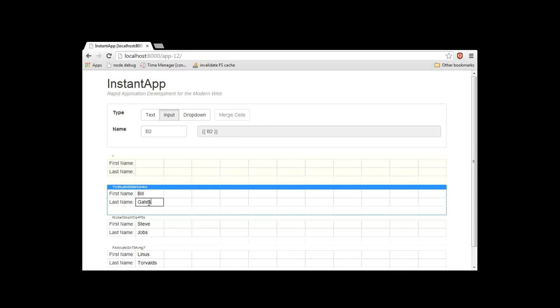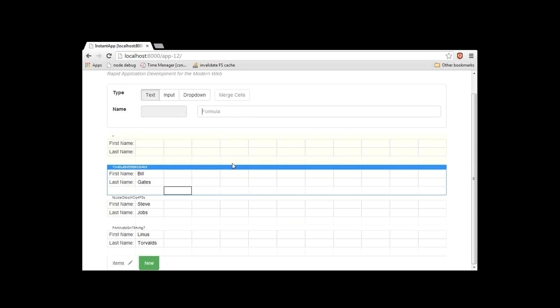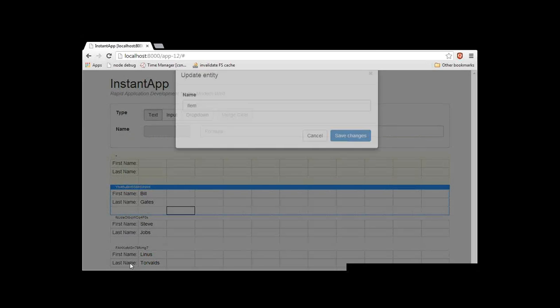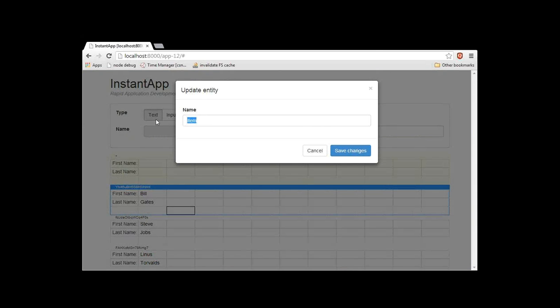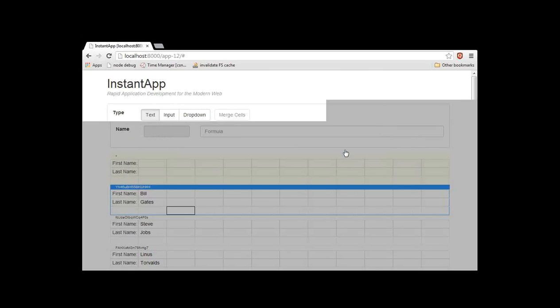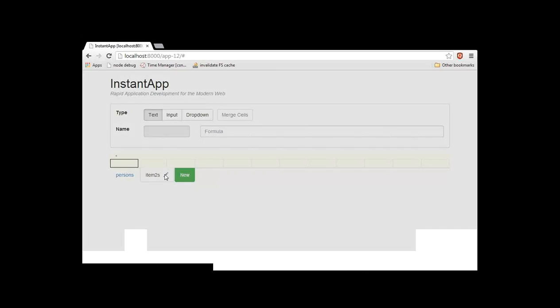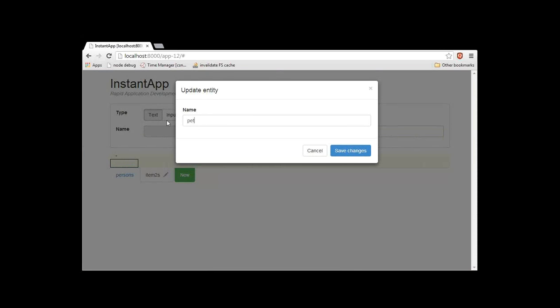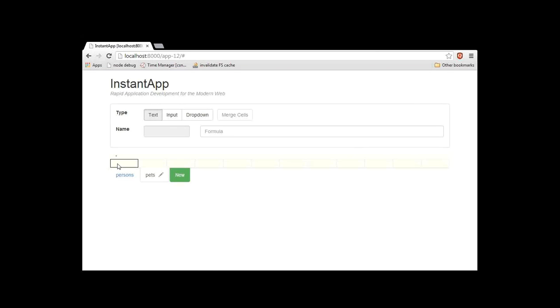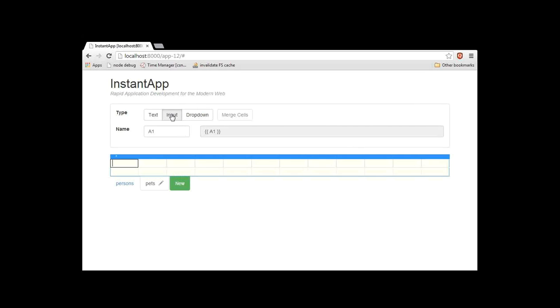And you can also create multiple sheets. If you create more sheets, let's name this sheet before we move on. Let's call this person. For the next sheet, we can call it pet. So we can have different pets. And once you have multiple sheets, then you can reference the other sheet with drop downs.